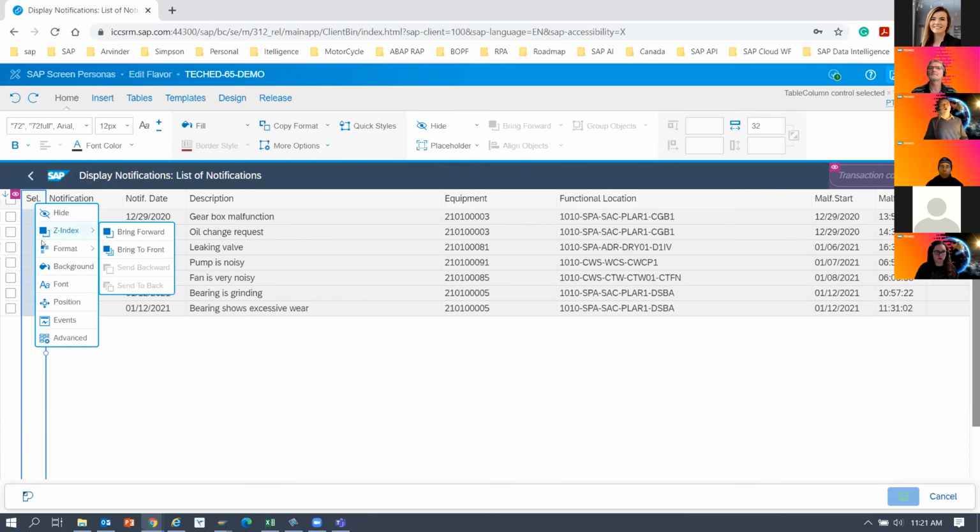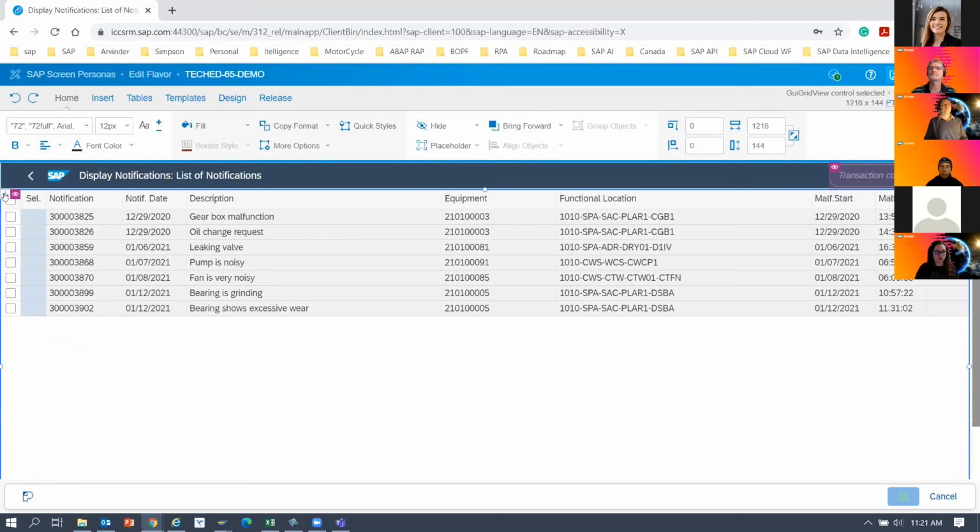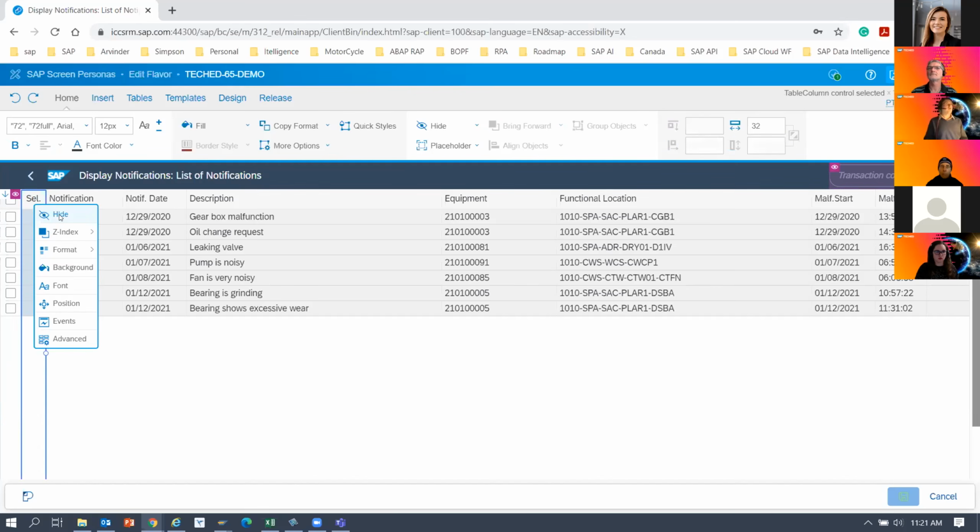We want to select the whole table. To select the whole table, just click on the escape key. Pressing the escape key will select the first direct parent control. So now you see that the GUI grid view control is selected. Very well, and simply hide it the same way as you did for the menu bar.